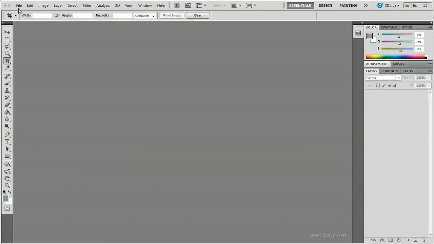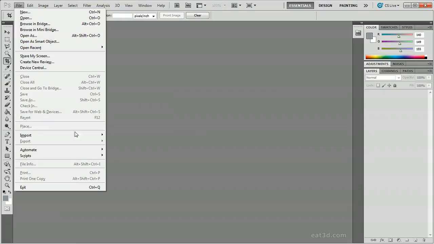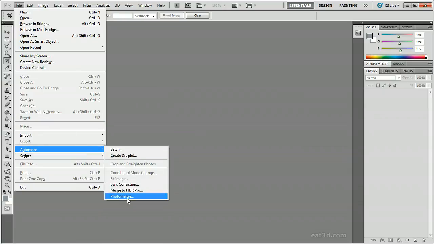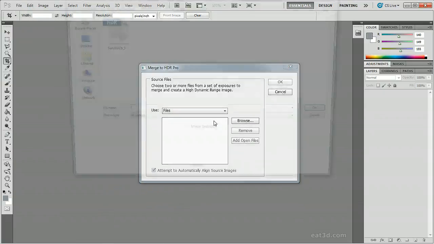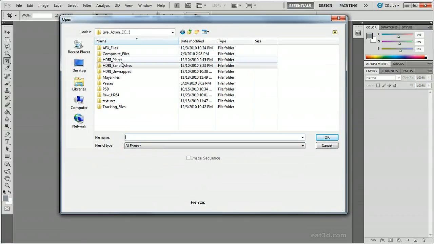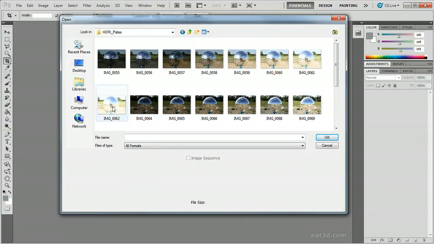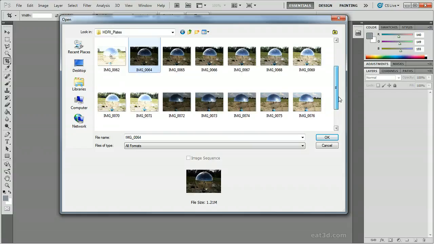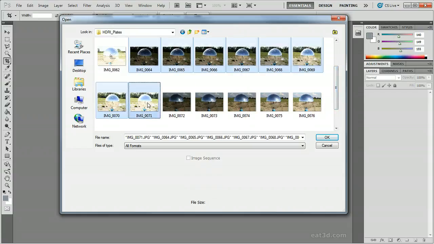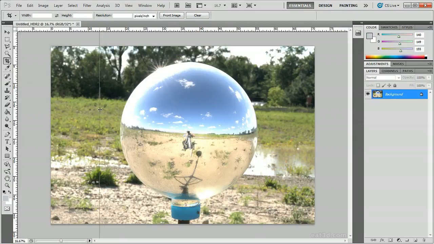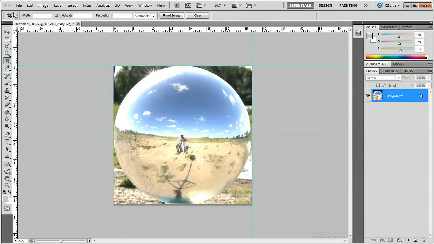Repeating the process, I'll just jump over to Automate, Merge to HDR Pro. I'm going to go ahead and jump up to my plates again and go to the second sequence, which breaks right here and ends at the brightest image. All right, and just go ahead and move my rulers in and crop this, holding down shift, and save it out.